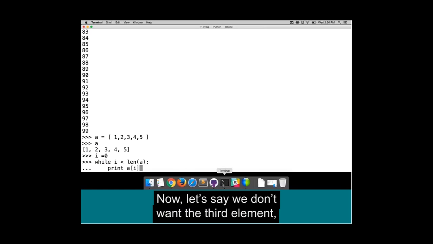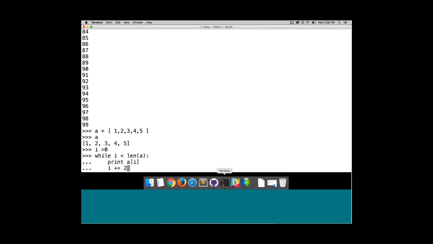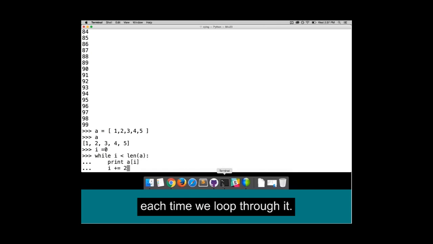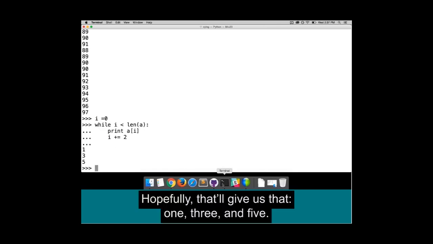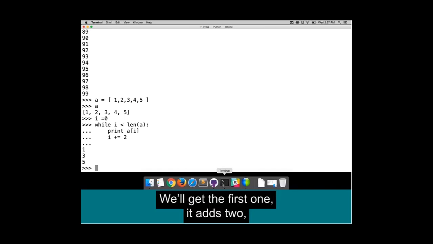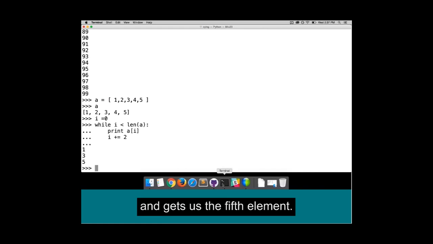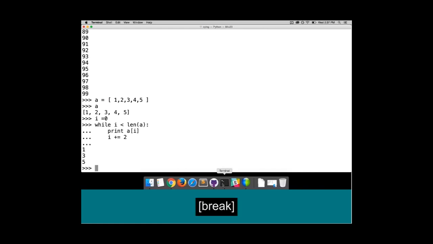Now, let's say we don't want the third element, but we want every second one. So let's do I plus equals 2, which is essentially saying I equals I plus 2 each time we loop through it. And hopefully, that'll give us 1, 3, and 5. So it gets us the first one, it adds 2, so it gets us the third element, then it adds 2 and it gets us the fifth element.